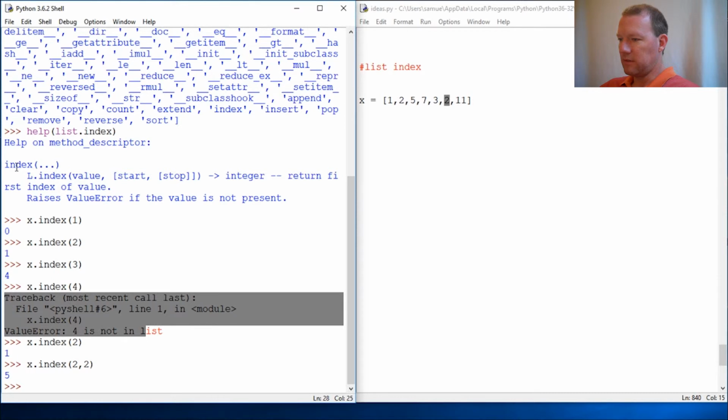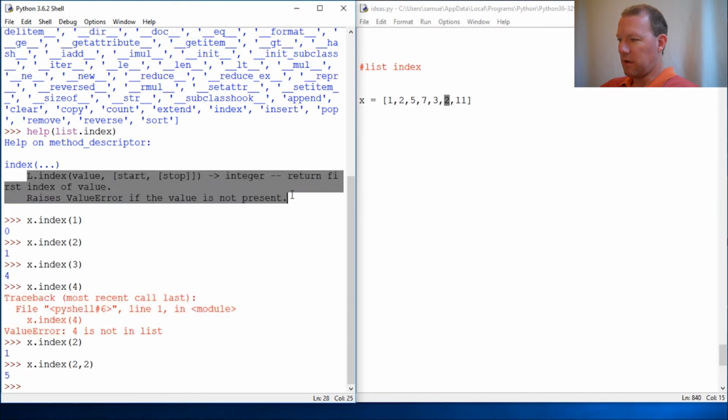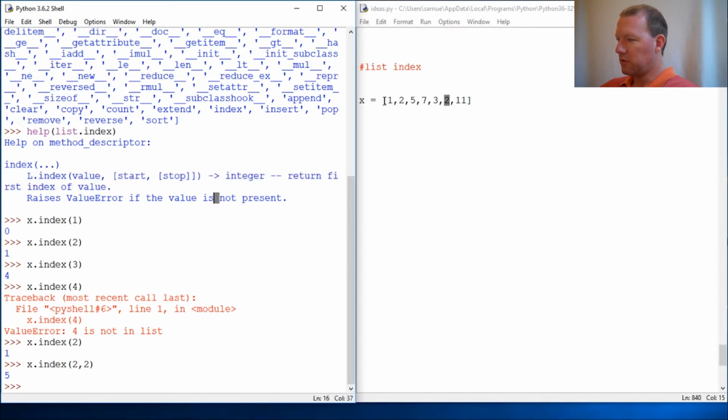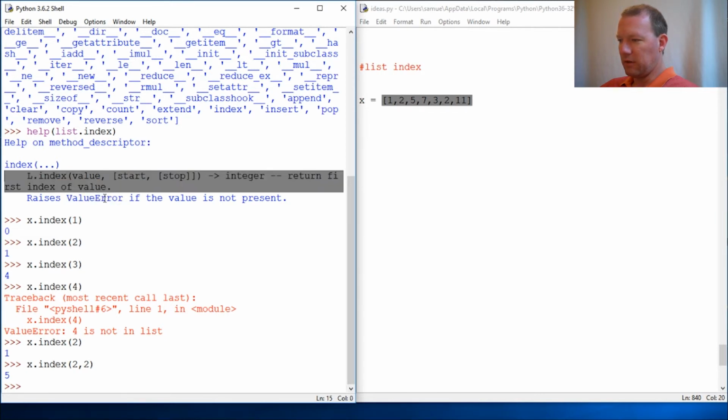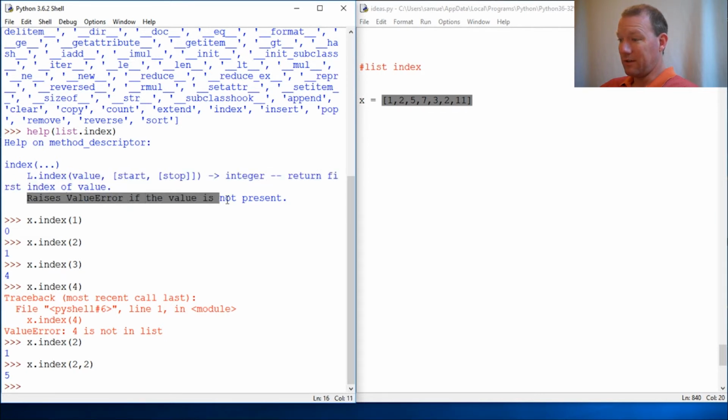But this is the index method for list, and I just thought I'd throw this at you, and we'll experiment and learn a little bit more about how to search for numbers in a list next time. Now we know the method that we're probably going to use and what we're going to need to do when something's not present. So there we go.